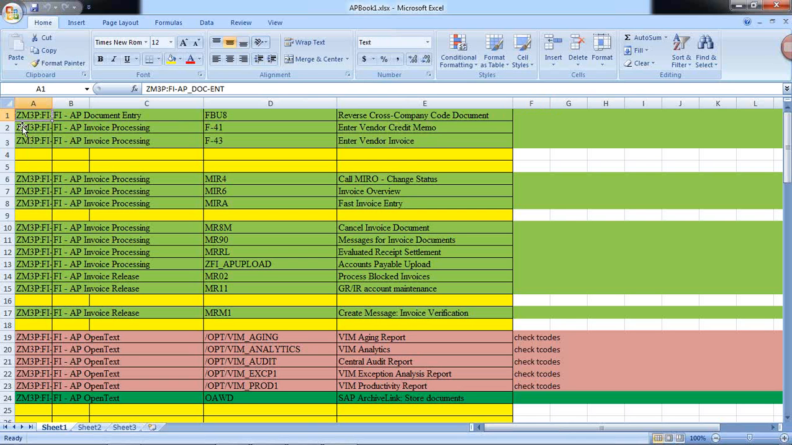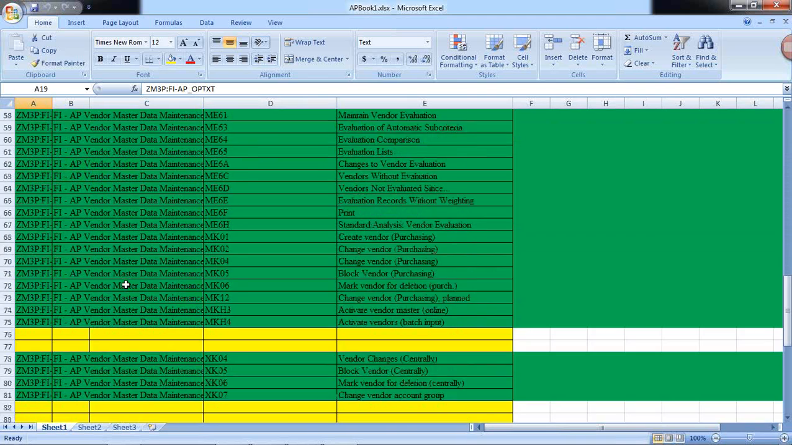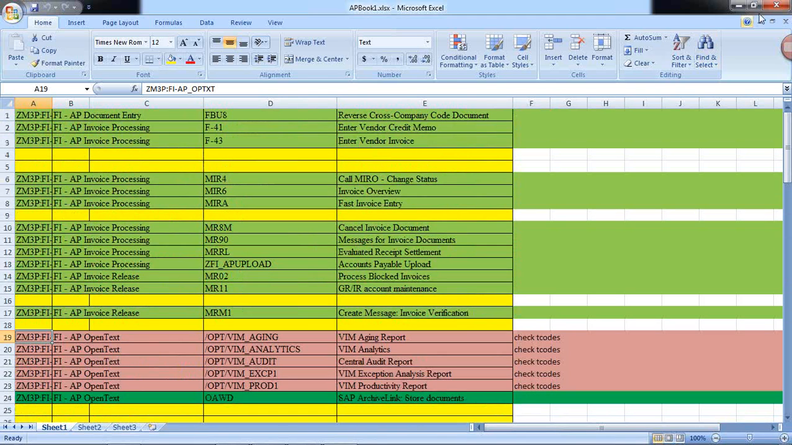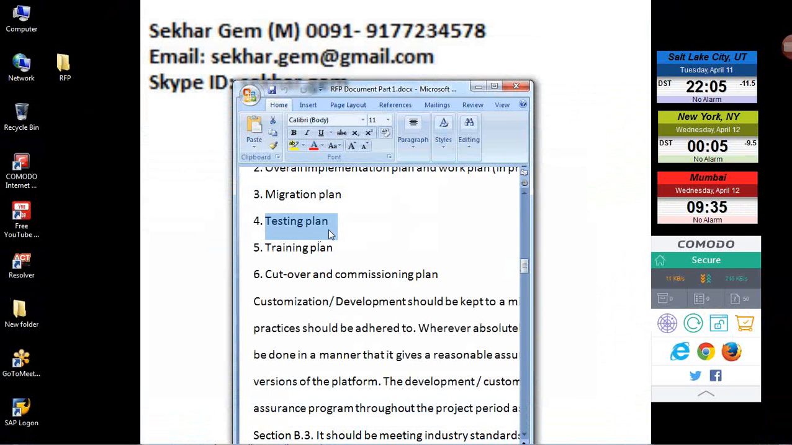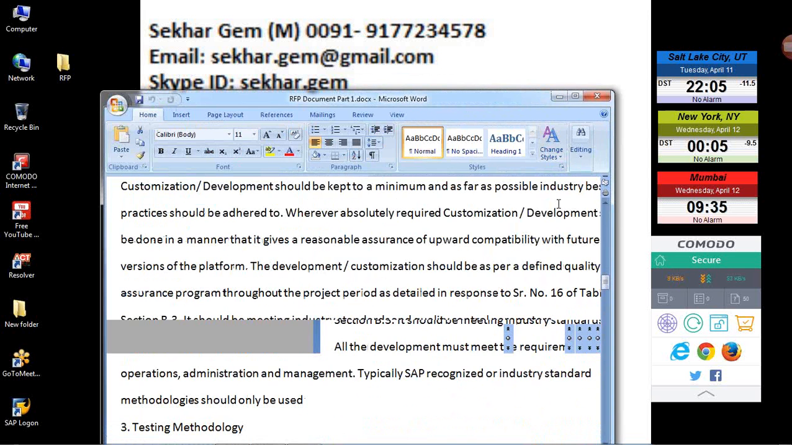These are developments. If you see a transaction code starting with Z or a process here, they have developed, they have customized a few of the requirements. These are some real-time project test cases which someone asked me to help them with. So like this, the test cases go on, and then the testing plan comes with different testing methodologies. Again, testing tools.